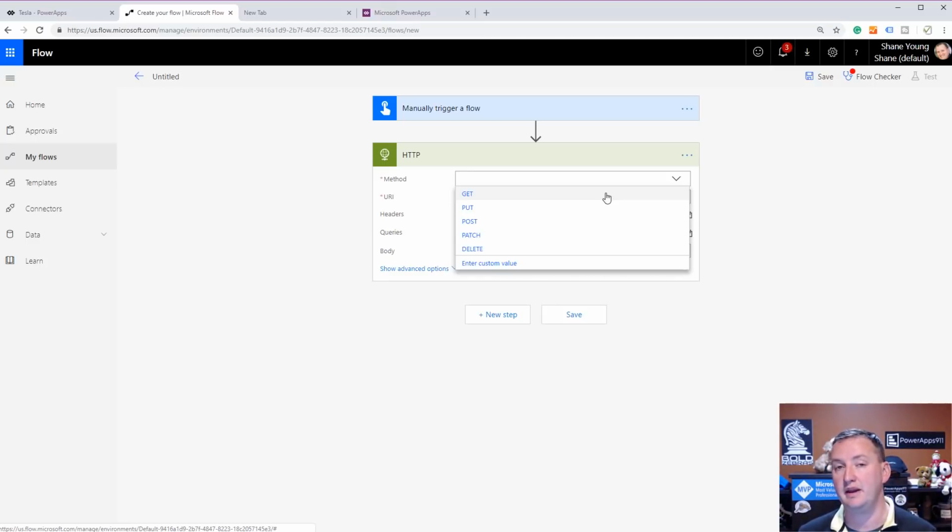So in our example, in a minute, we're going to go get all the data about my car, right? So what is the car's name? What is the mileage on it? All of that fun information is just a get command.